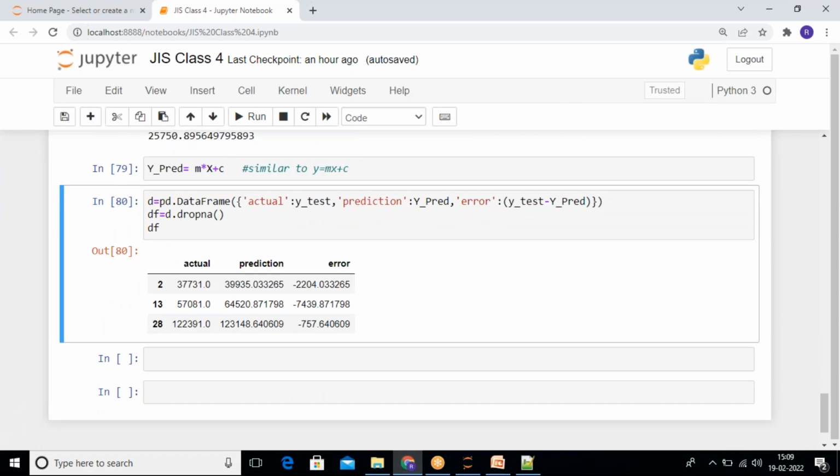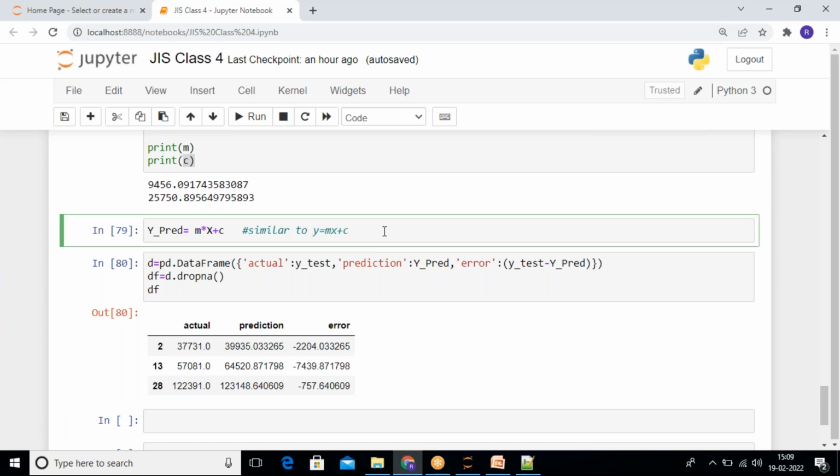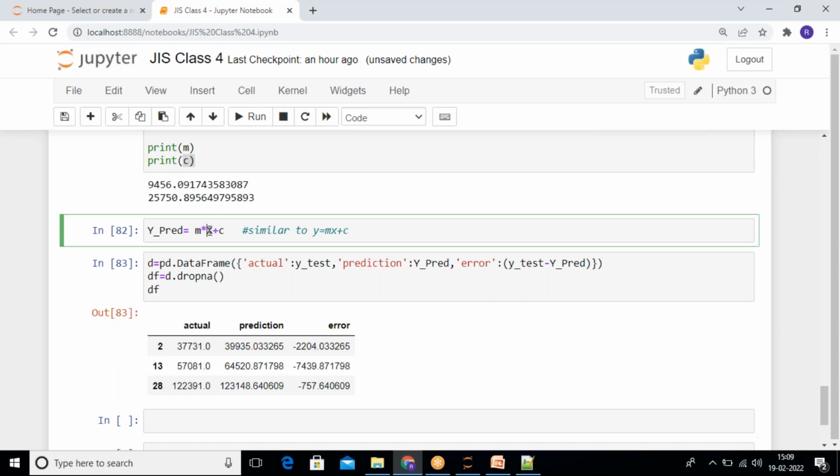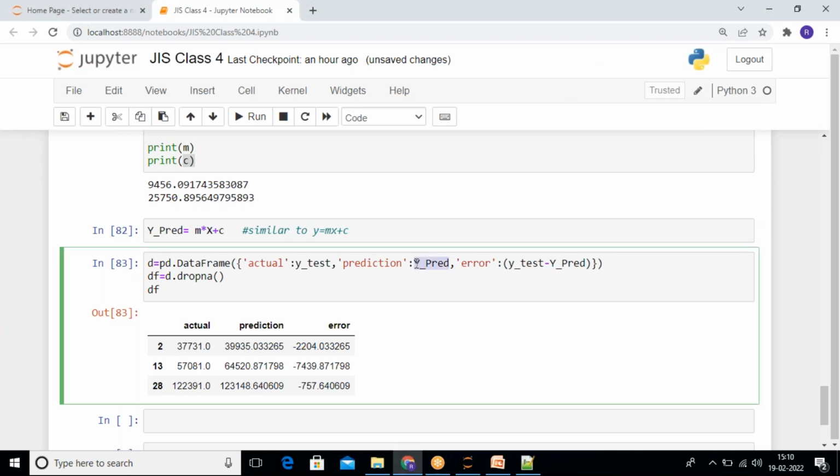Sir, what will be the value for y equals mx plus c? There will be a single value, right? Why a single value? If the value of x is 10 times, meaning there are 10 values of x, then there will be 10 values of y_pred. Then there should be a different column for that. We have different columns. See, y_pred is stored inside the prediction column.